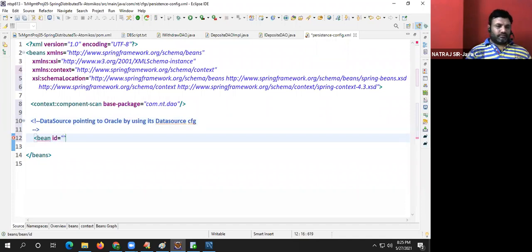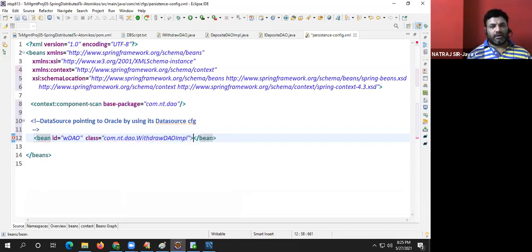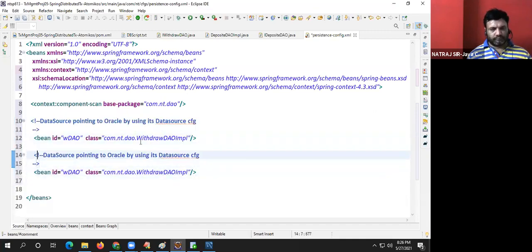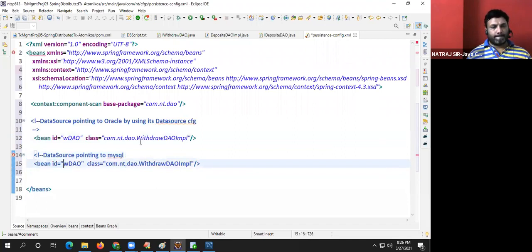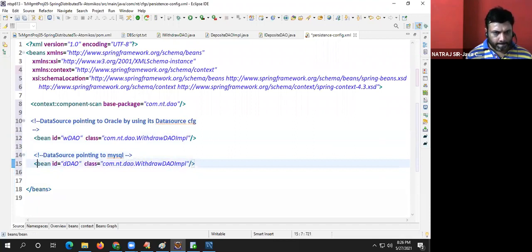Bean ID is equal to, so we have to configure both DAOs, guys. WDAO, class is equal to withdraw DAO IMPL, pointing to MySQL. DDAO. Okay.